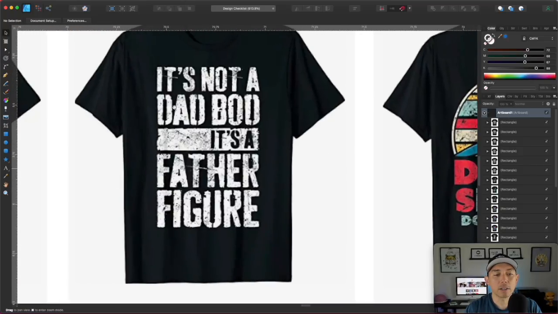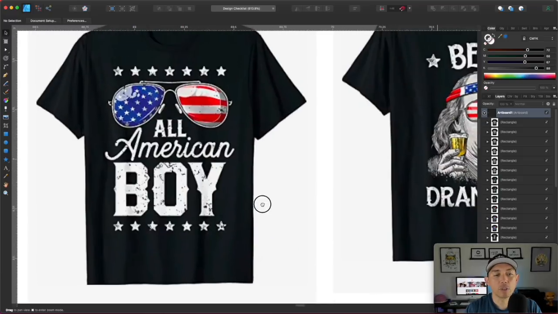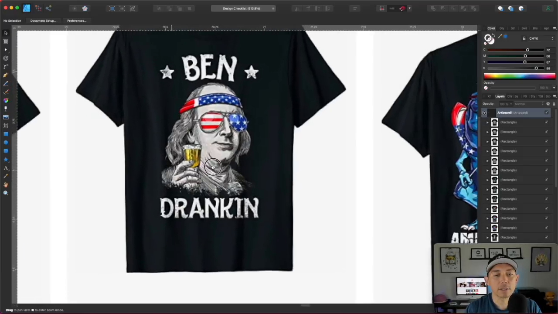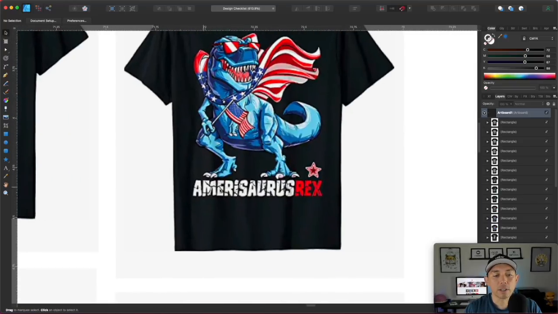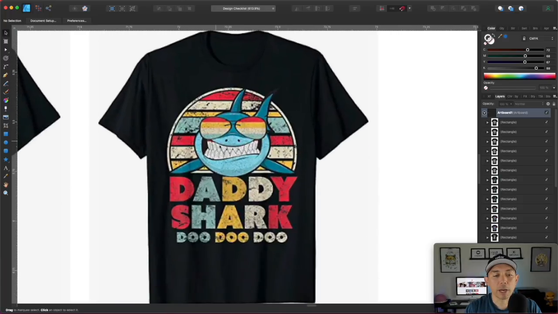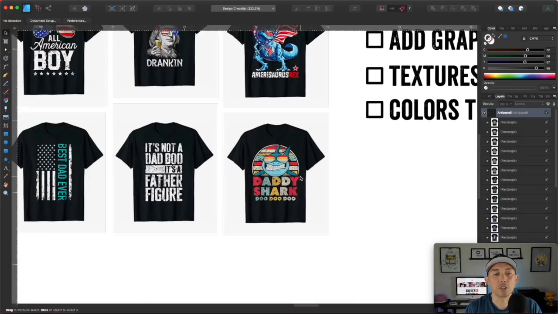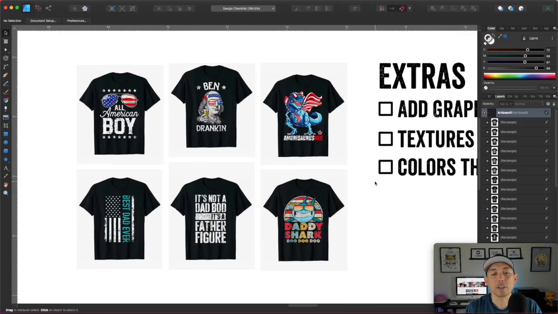So you can see here, very textured, right? Textured on the flag, textured on this text. This font and the stars have kind of the texture on there. This right here, Amerisaurus Rex, has a texture. And of course in the background on this Daddy Shark and on the whole thing actually has a texture on here. So textures can help you give that vintage look, can help you create that interest as well. So you don't have to have that checked mark there, but it does help.